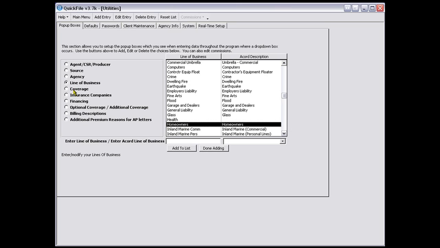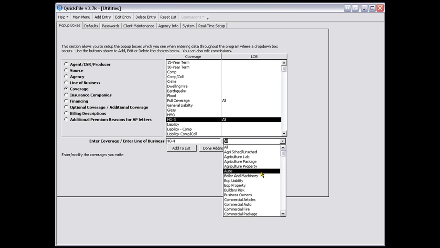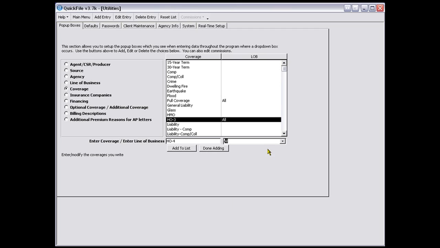So we can go to our coverages next, and we can be a lot more specific here with the type of coverages that we offer. For example, an HO3. Maybe we want to add the HO4. So in order for us to do that, I would put in HO4. Select the line of business that I want to appear. We'll just select all, and I would add that to the list. Now, when I do that, notice QuickFile added it to my list. So now I have the HO3 and the HO4.